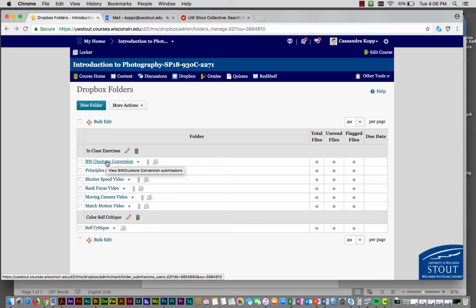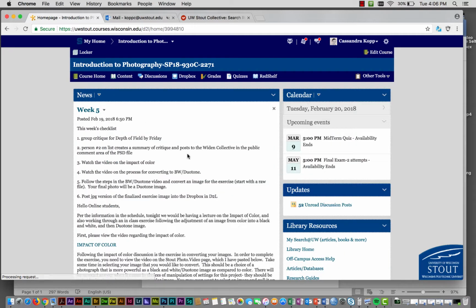And I recommend looking into this. You can export a JPEG copy of those. It doesn't have to be a Photoshop version. Those tend to get a little heavier and a lot larger when it comes to file size. So this is where you'll be posting the exercise for this week. I apologize. I know the first time around when we did the principles of design exercise, we ended up having to post those to the Widen because there was an issue embedded within D2L.